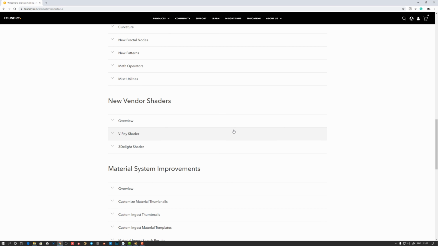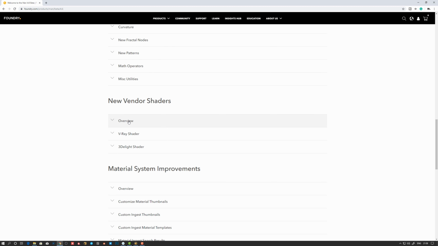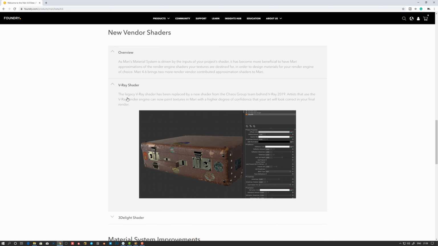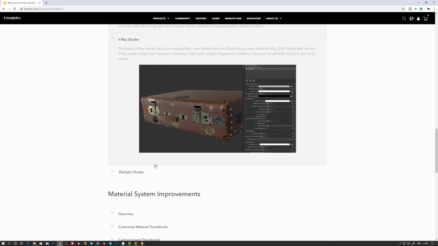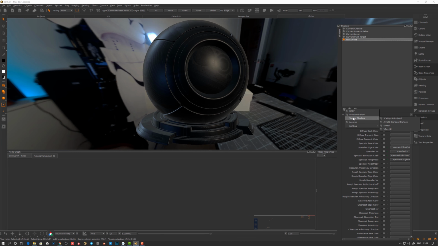So this is for people that are not on the open beta and want to know a bit about what's in it. We've already looked at these things briefly, and now the new vendor shaders here. A lot of people using V-Ray are going to be happy to see this, and I heard that it's quite good. I don't use V-Ray, so I can't speak for how it actually matches. I'm a RenderMan guy, but V-Ray and 3Delight shaders were added. You find them here under the vendor shaders.